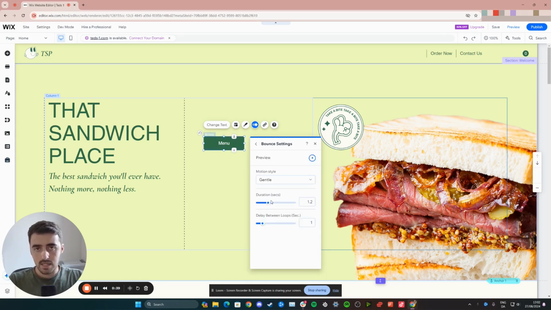Here you can customize the bouncing of the button. So for example, if you want the duration of the bounce to be like half a second, you can drag that to the left. And if you want the delay between the bounces to be minimal, let's say 0.2 seconds, and in the motion style, we want it to be intense.